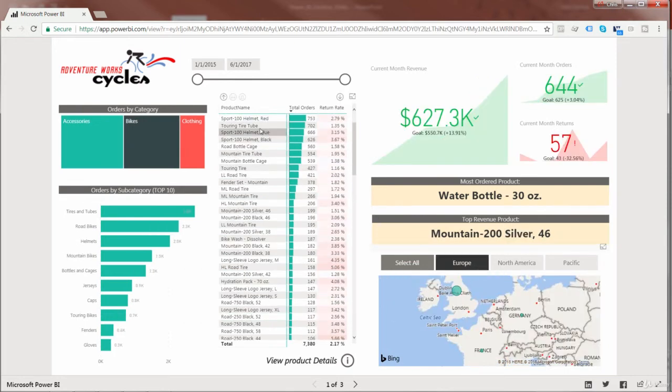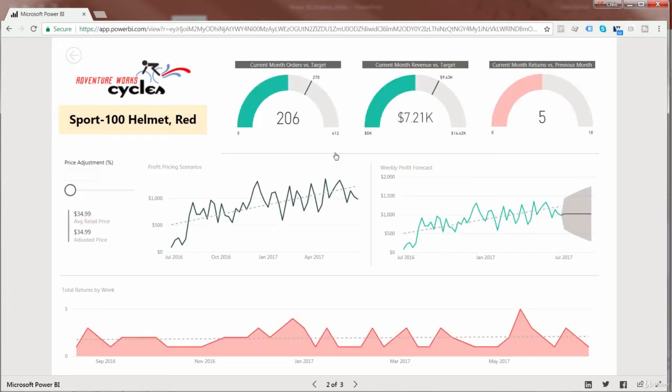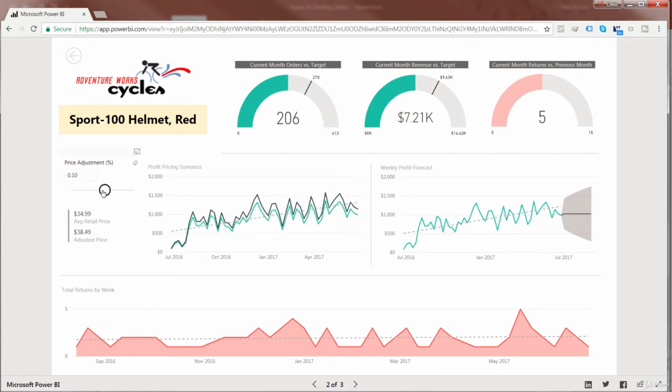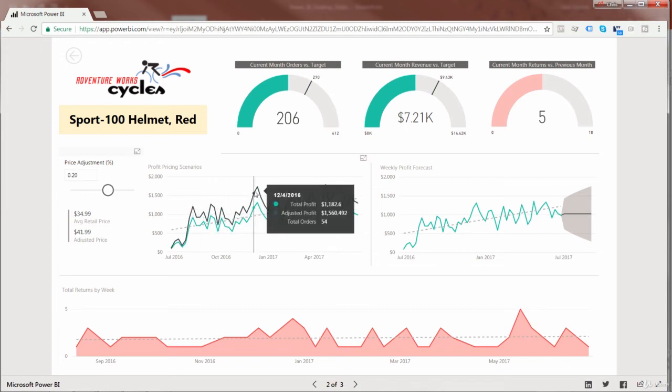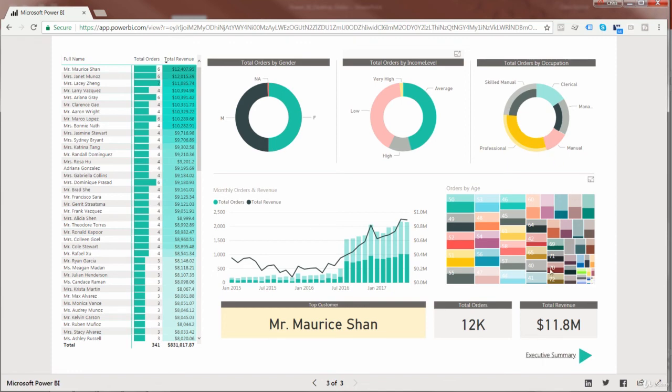Not only that, but we'll include drill through functionality to dive deeper into specific product performance and provide insight like pacing against targets, profit trending over time, and forecasts into the future, and even scenario tests to see the impact of pricing adjustments on actual bottom line company profits. Last but not least, we'll provide a view that's all about the AdventureWorks customer so that we can see the top revenue driving customers, breakdowns by demographics like gender, income level, and occupation. We'll see orders by age, top customers and top line metrics, and bookmarks and links to tie it all together.